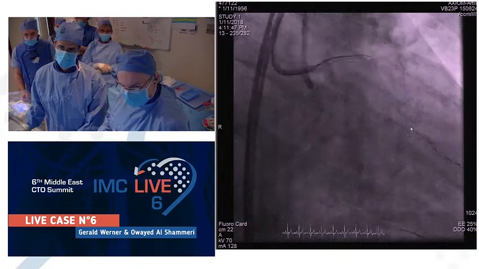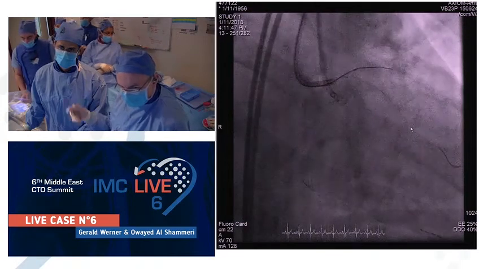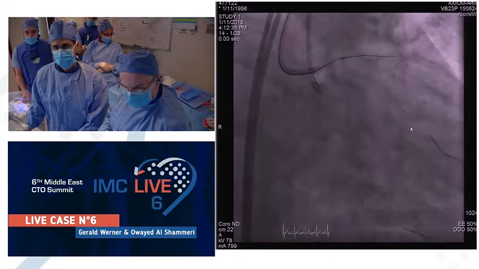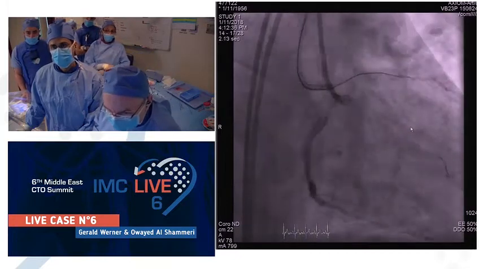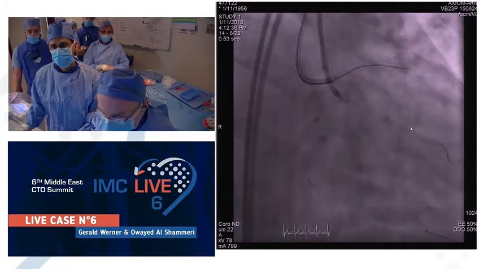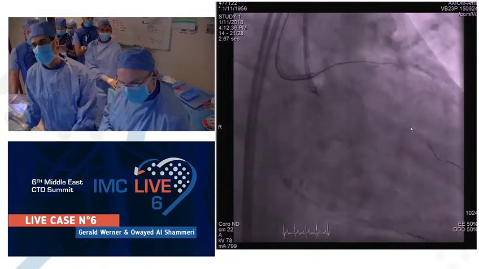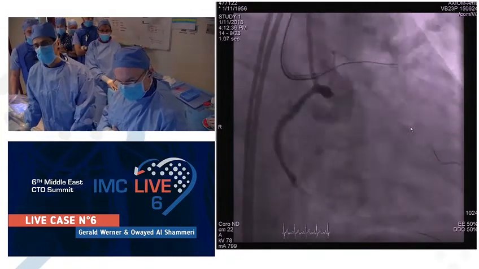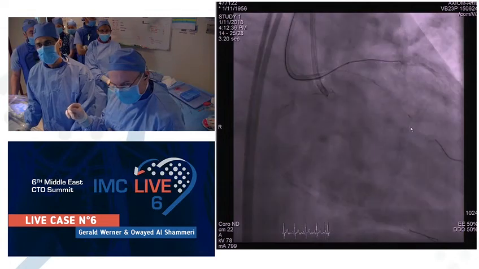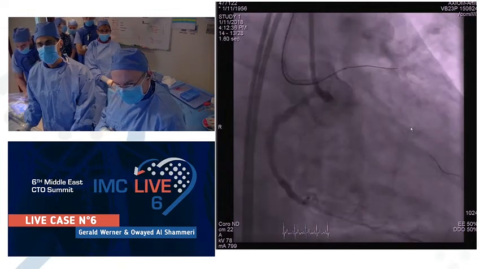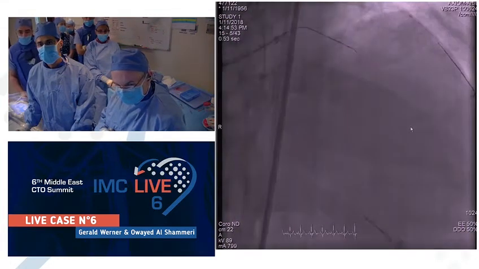So at one point we need the contralateral injection. Next. So we were not quite sure where we are, but it looked like we are in the right direction. So I advanced the fine cross. Next. We took another projection here.